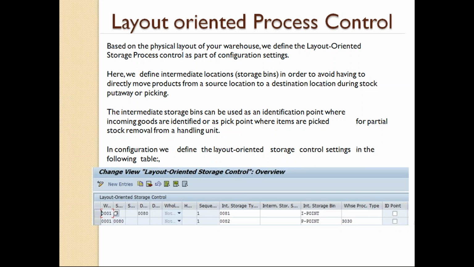Then we have this table, right? This is the only configuration that is required for layout oriented storage control. So you can see it is so simple. Anything which goes into destination 80 should go via 81. Anything which is removed from 80 should go via 82. And this is the bin, and this is the process type to be used. That's it. We can group storage types into storage type areas.